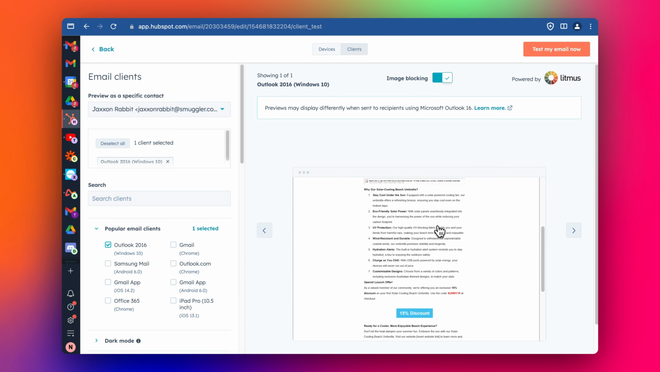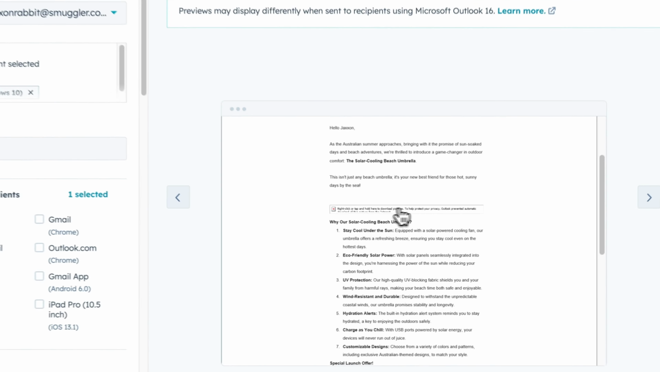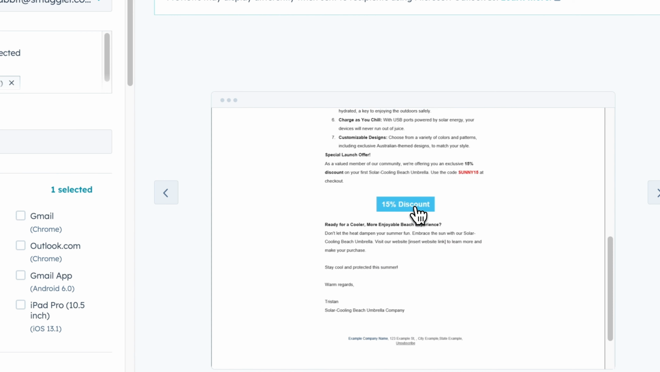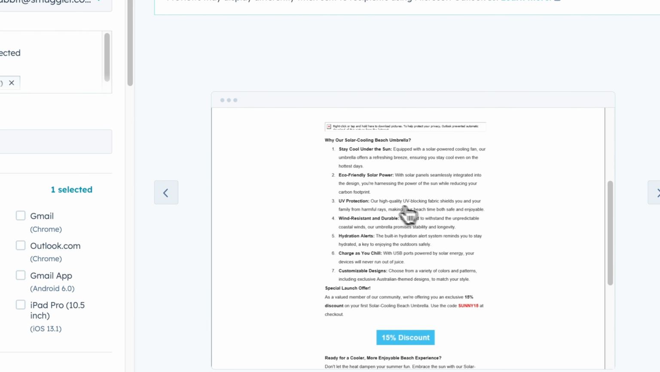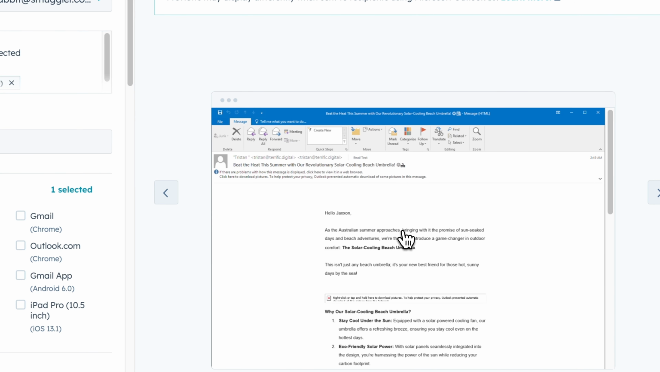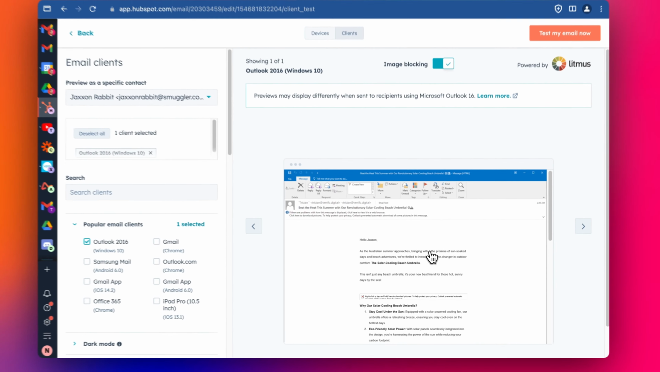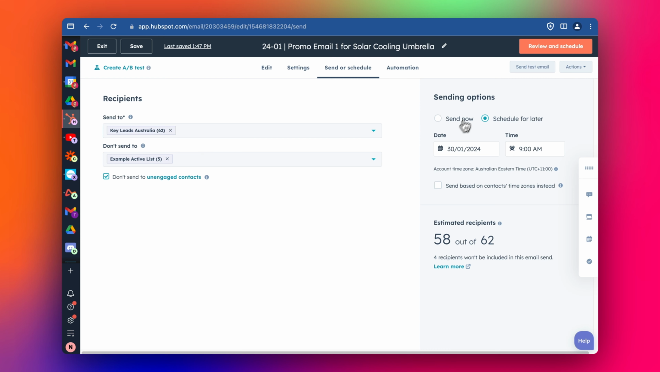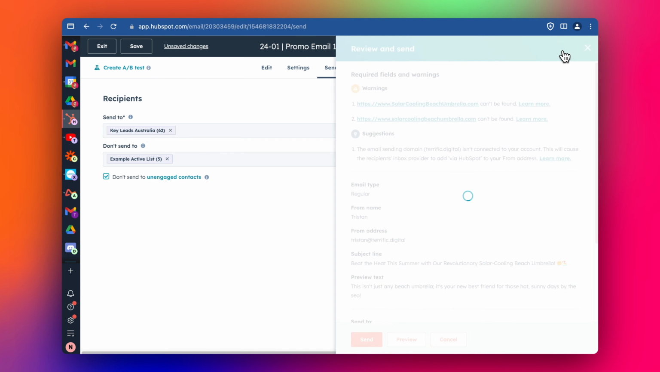Like this. So it makes quite a difference, but at least we can see that there should be an image there. So you want to make sure you have some good text description as well, not just an image-only email. And so let's go back. So we'll go send now, review and schedule.